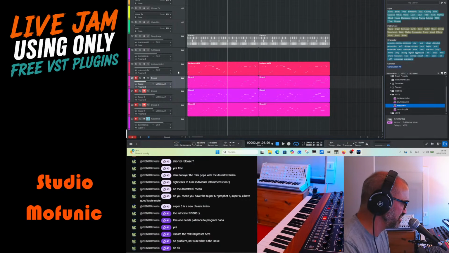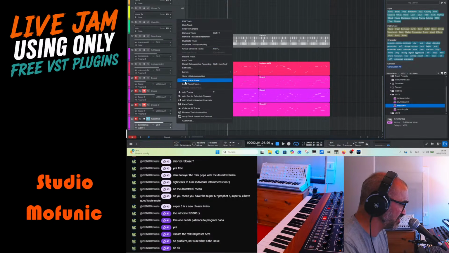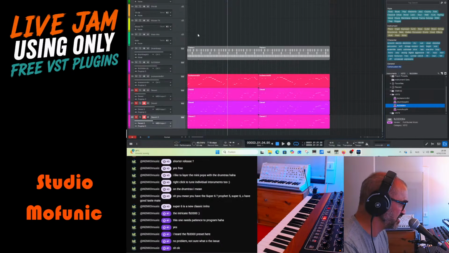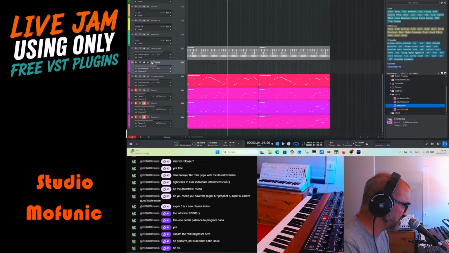I'm gonna use the Prophet 5 for the synth here. This one, gonna remove it. Remove this one here. And I'm gonna use the Prophet 5. It's turned on.